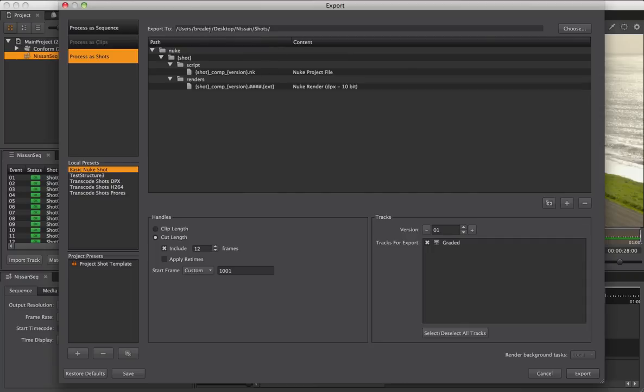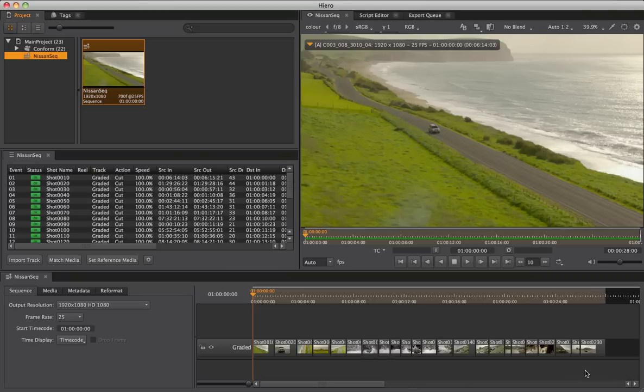Now of course you'd probably push this out to a centralized location, although in this case I am going out to my desktop. And so once all of this is in place, I'm going to come down and check my handles. So I'm going out with 12 frames of handles in this case. And I've set my start frame to a custom value of 1001, something that's obviously very common. Now with the handles set, I'm going to come over here and look at my tracks, and this is quite easy in this project because I only have one track in the entire sequence, so I'm just going to make sure that that's checked, and then come down and hit export.